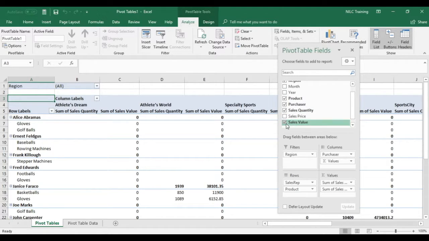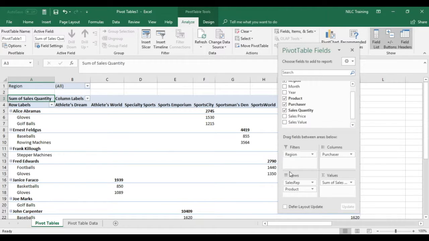So I'm going to take out sales value right now, and that takes us back to the pivot table data as we saw it originally without the sales value. Now I'm going to take away quantity, sales quantity. So that's now left me with no data in the pivot table except the setup of the pivot table.